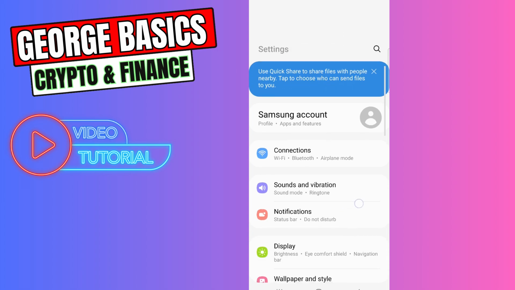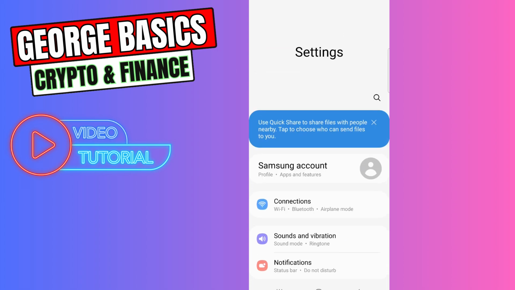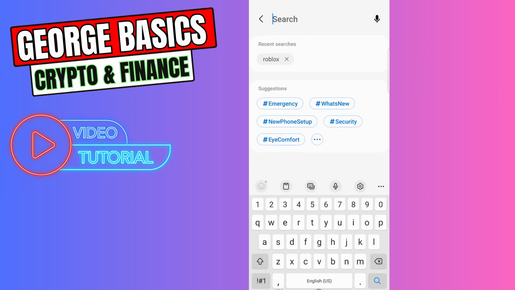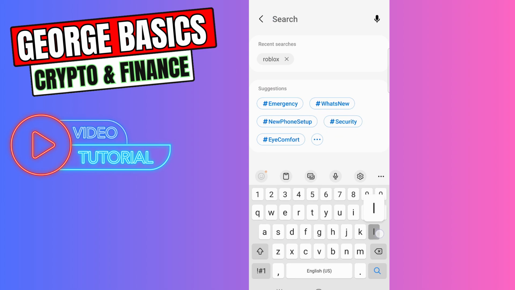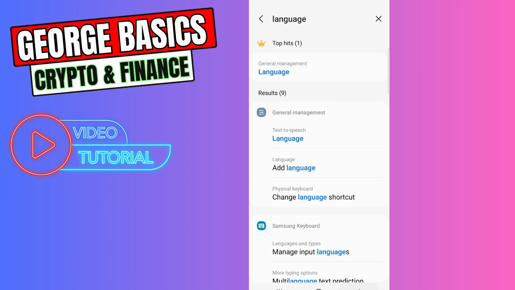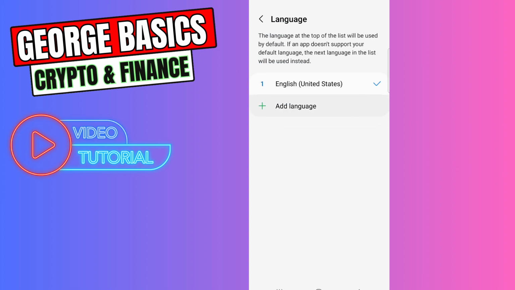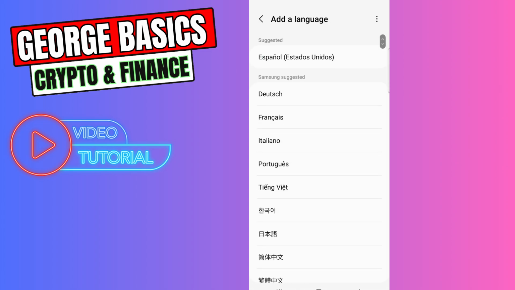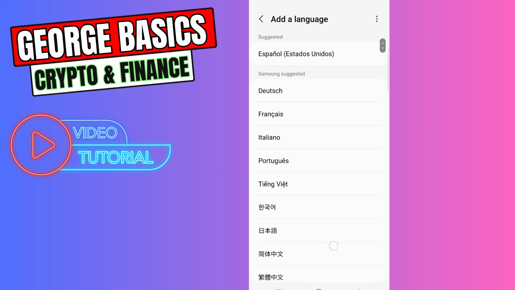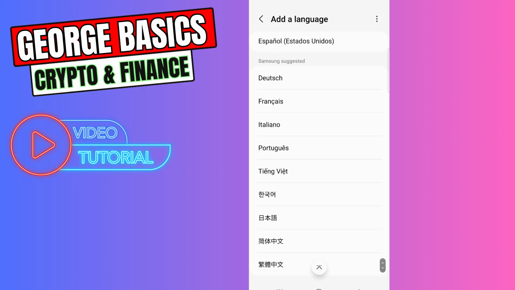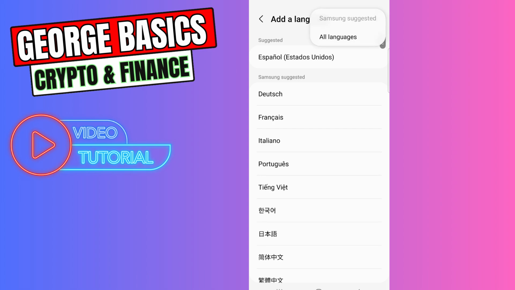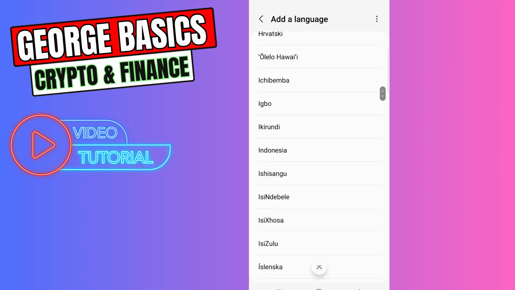So when you open your phone settings, then you need to go to the search and search for language. Then you need to choose add language. Click this plus icon right here and find your language here. If you don't see all of the languages, you can just click these three dots on the top right side and select all languages. Now we will see all of the languages, guys.